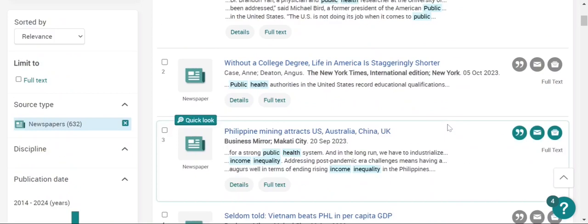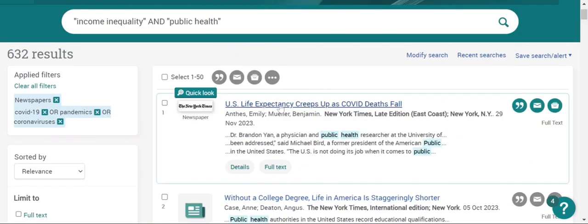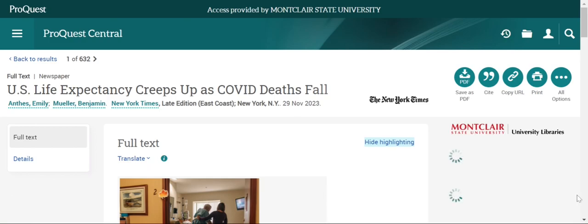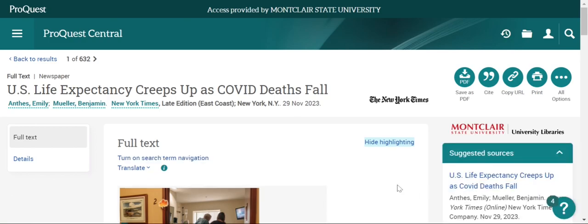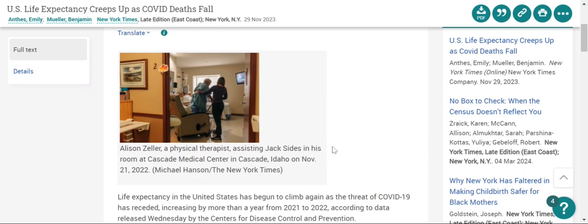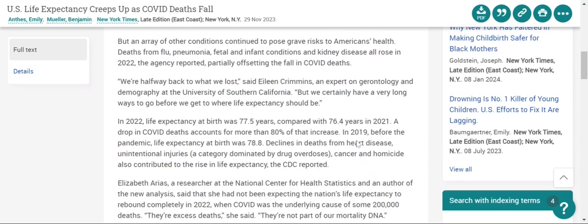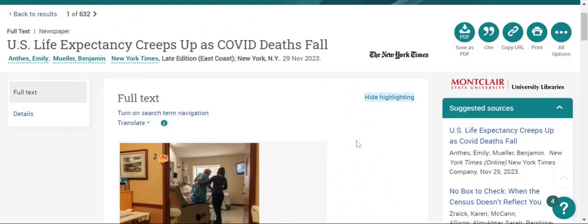So I'm just going to select the first result, which is a New York Times article, because this looks good. Okay. So U.S. life expectancy creeps up as COVID deaths fall, and in this particular case, it's automatically given me the full text right when I click on the link. But this may not always be the case.